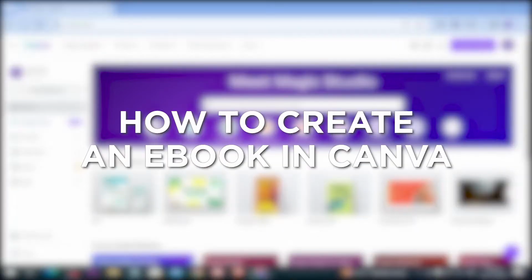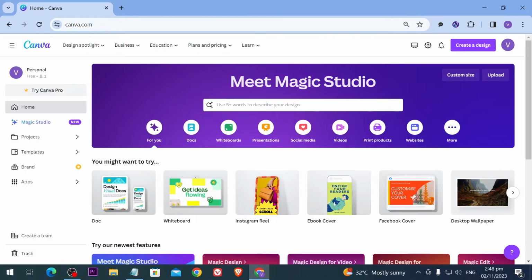How to create an ebook in Canva. Creating an ebook in Canva offers a user-friendly platform to design visually appealing and professional-looking publications.